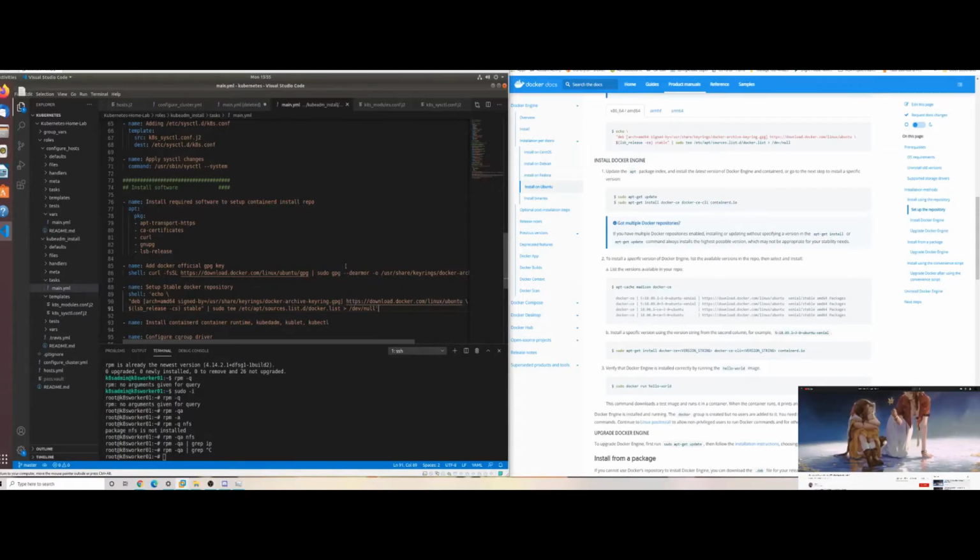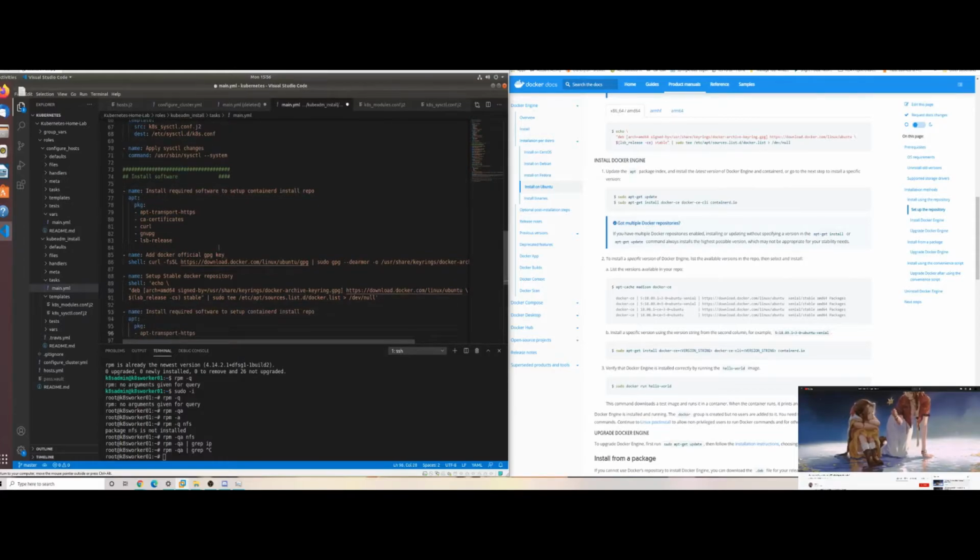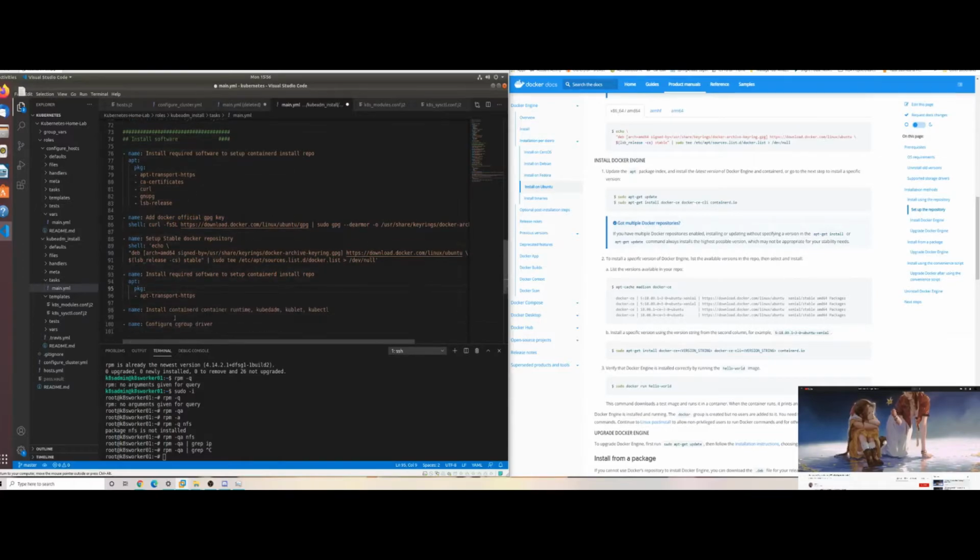So let's see. So we're going to do this again after we do this, because we had to do this one first so we could get these packages to facilitate doing these commands to facilitate pulling in containerd.io.